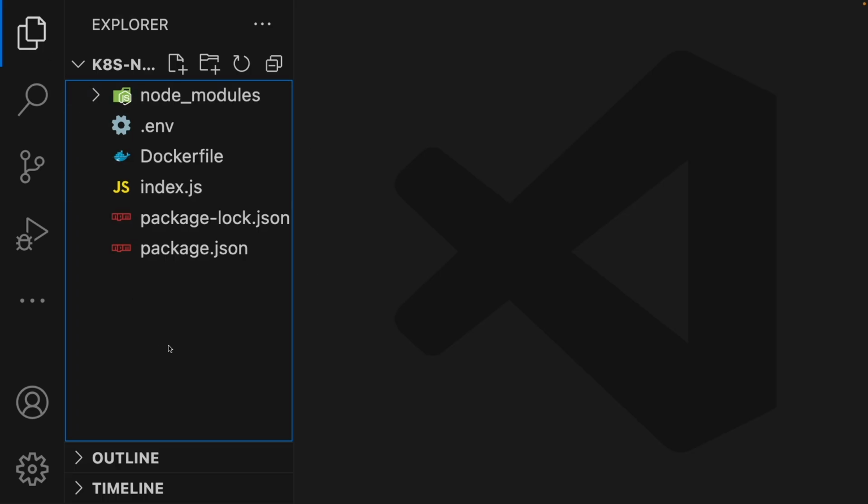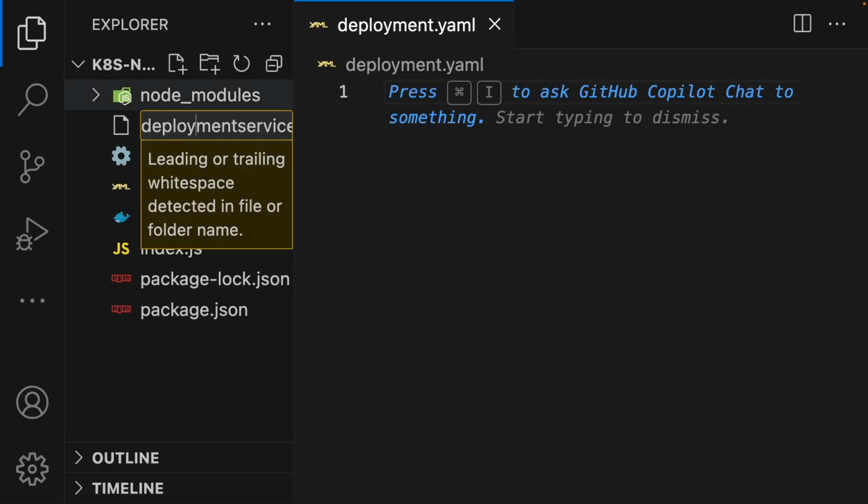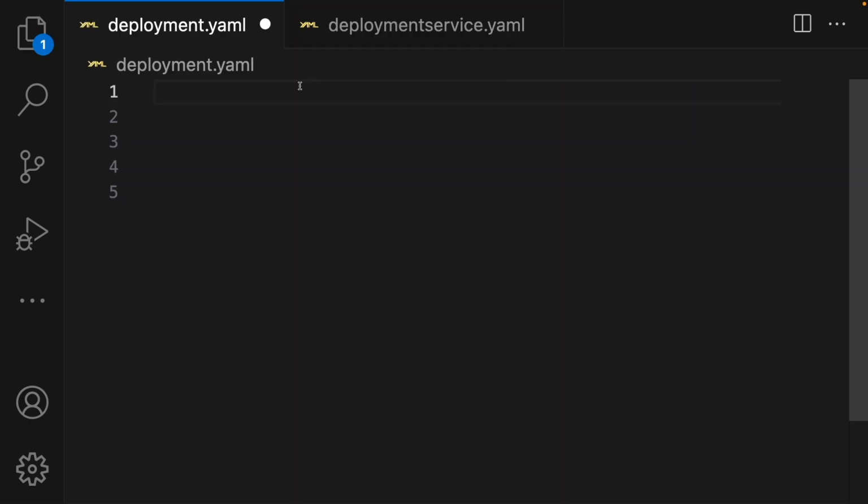to create two files. One is going to be named deployment.yaml, just like this, or you can have the extension YML. It's up to you. And another file that is going to be named deployment-service.yaml. So open the deployment.yaml file and let's start by writing the code for this file.